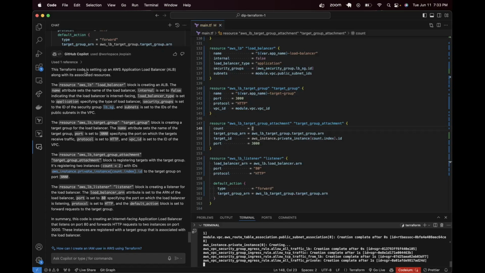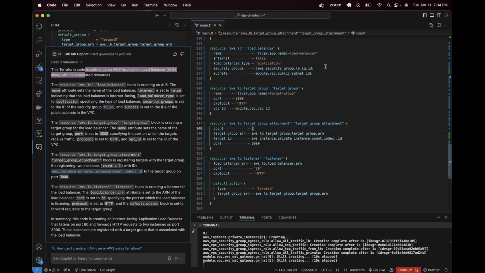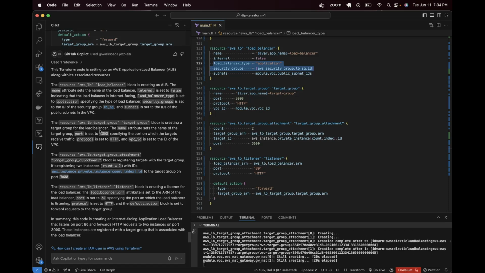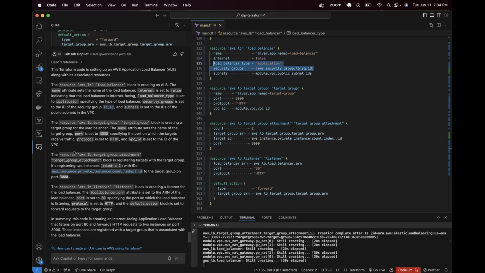So this is setting up our application load balancer. This first block is creating the load balancer, and it's using the security group from the load balancer security group. The target group block is creating a target group for the load balancer. Port is set to 3000, specifying the port on which targets receive traffic, and that's perfect. Our targets are our private instances, and those will have our NestJS application running on it, which runs on port 3000. So that is the port we want to send traffic to.